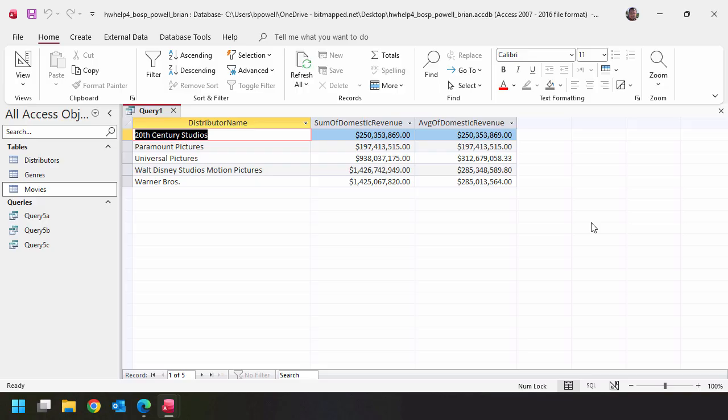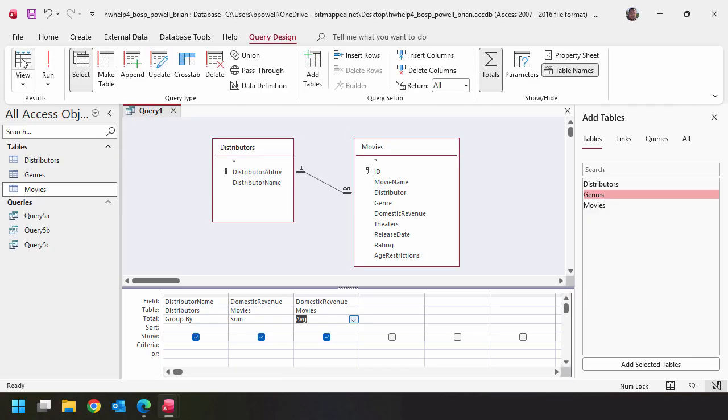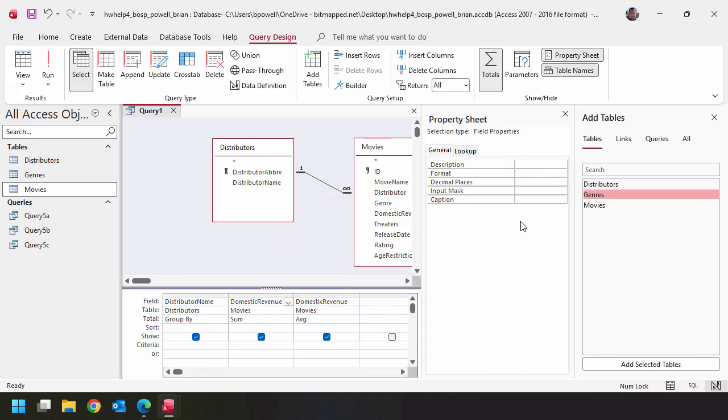Access figured out that those were currency types from the original values that were back in the movies table. But we do want to set these so that they have no decimal places. So we're going to have to go back into design view and adjust the properties for those fields. So I'll just go to the first domestic revenue, select it just by clicking in it. I'll right click and go to properties.